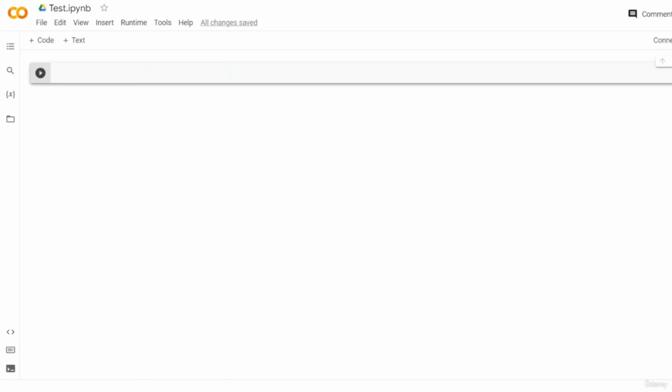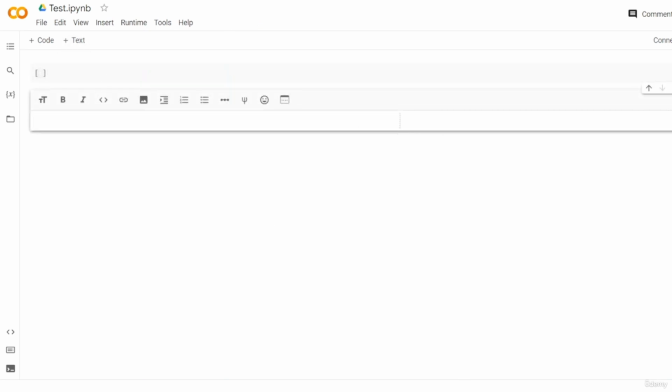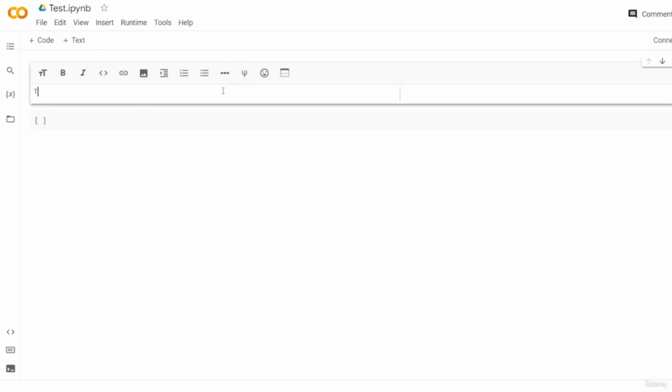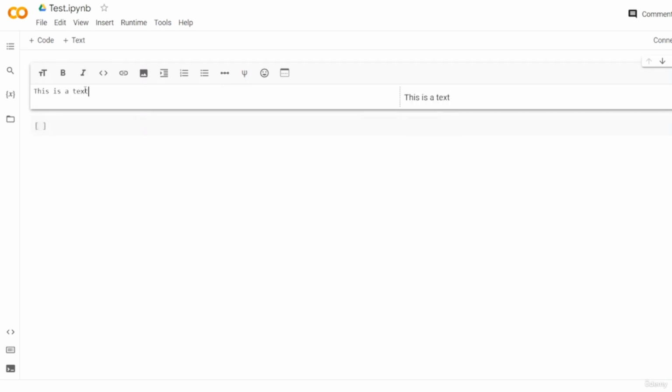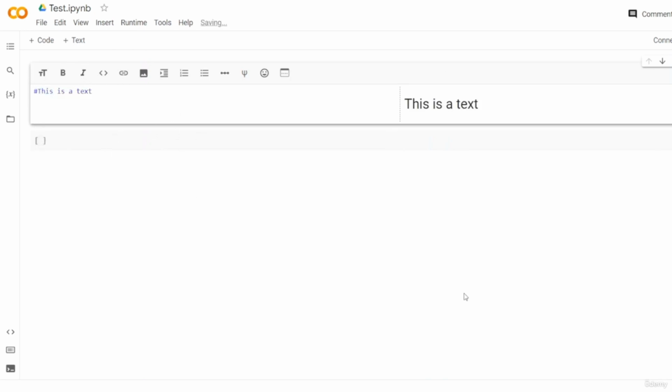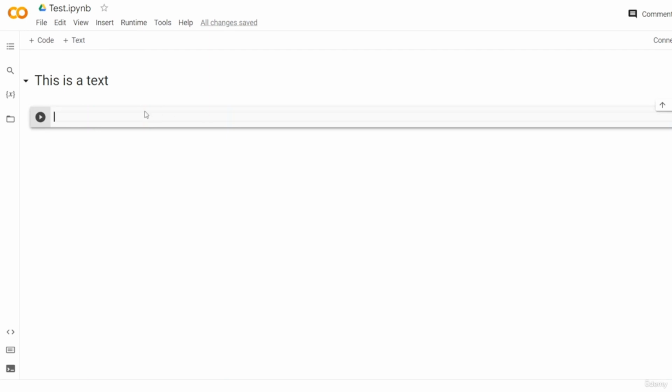Now, on a notebook, we can add code and we can also add text. For instance, we can add a text here, and let's just type, this is a text. We can also make a text a heading type with a hashtag. This basically means that this is going to be the title, as we can see, and here we have a code window where we can add Python code.